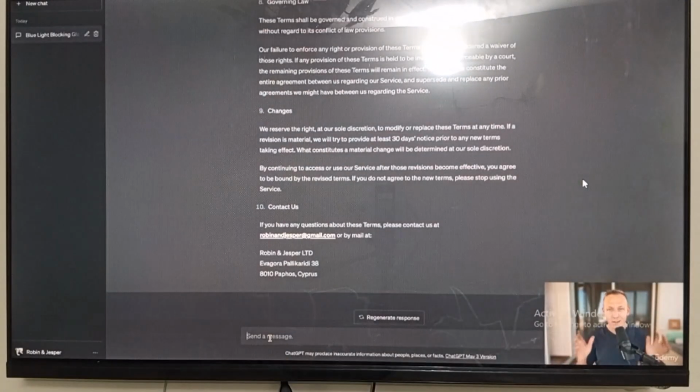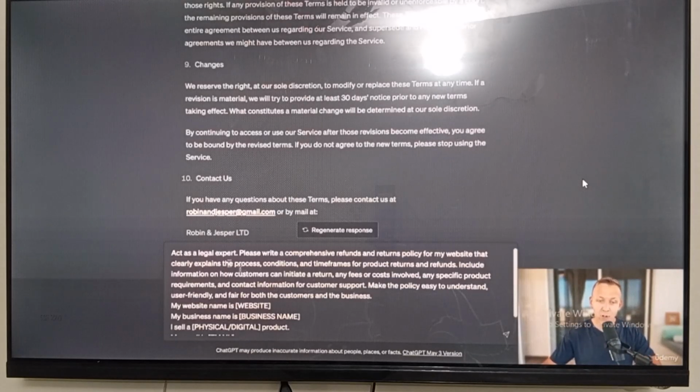And then to create our refunds and returns policy page, just go to the guidebook and grab the last prompt, come back in here, paste it in. It's going to be a little bit longer and it says, act as a legal expert, please write a comprehensive refunds and returns policy for my website that clearly explains the process, conditions, and so on.